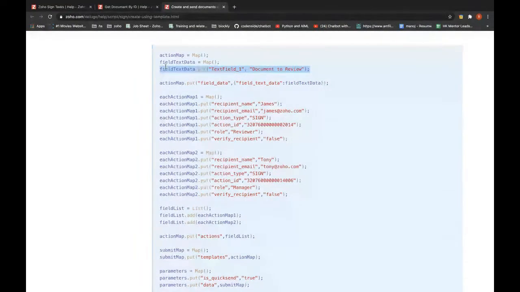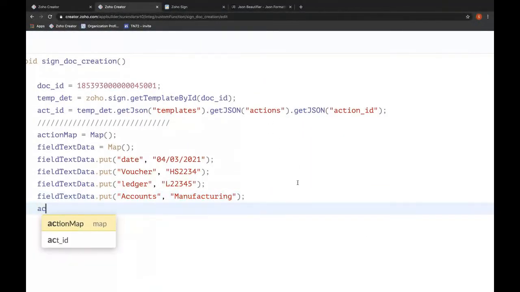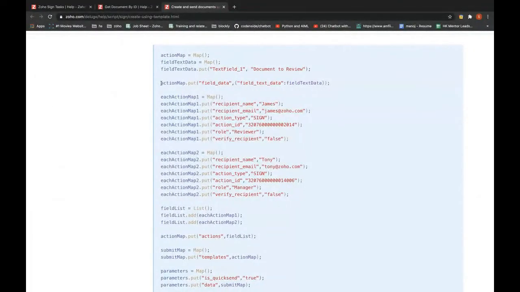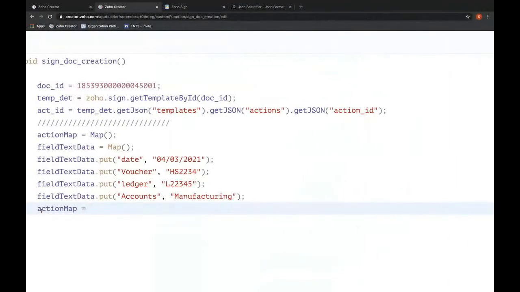once we have constructed the field data type, we have to pass this as a value to the action map. Okay. Action map is equal to, let me just copy it as it is. So these keys are stable. We will not be able to change them. So that is why I have not changed any of these keys.